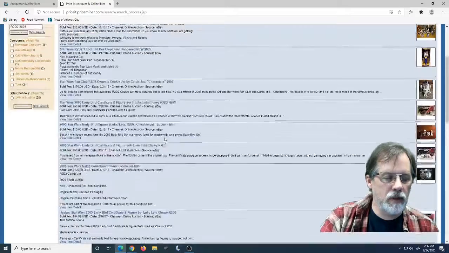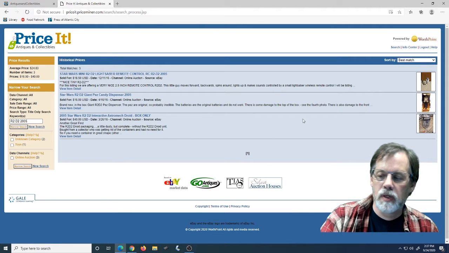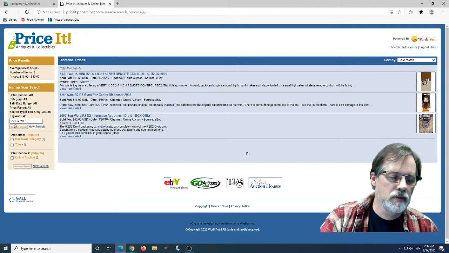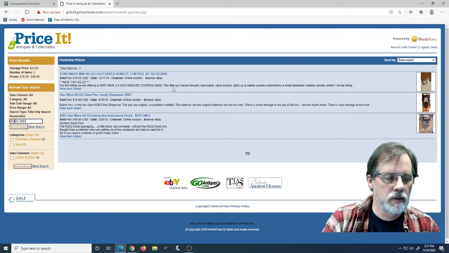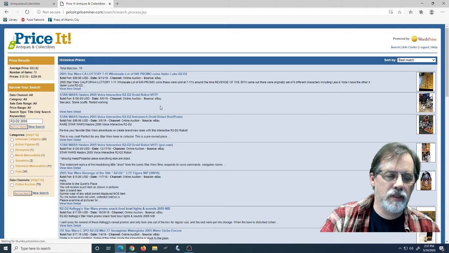So far it looks like no luck. However, is part of the problem my search? What if I separate R2-D2? I get a completely different listing of information, but it looks like it's much less information, correct? What if I put in R2-D2? Do I get a completely different listing? Of course I do. So again, there's a 2005 Hasbro.